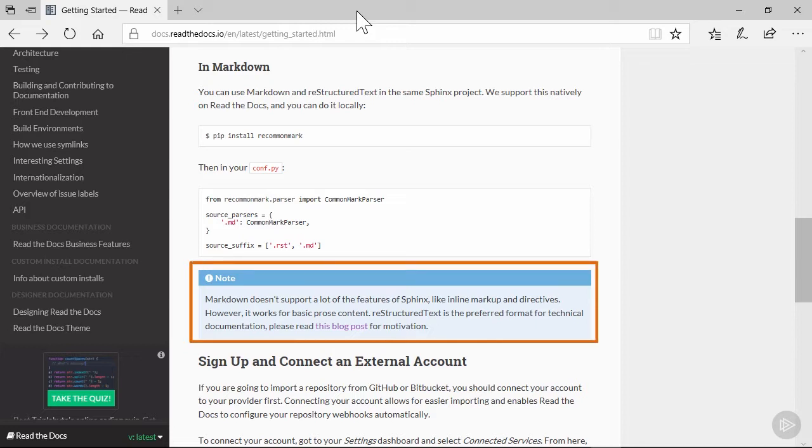of Sphinx if you use Markdown docs, and also shows a link that'll give some deeper reasoning for why the authors of Read the Docs prefer reStructuredText for technical documentation. It's definitely worth a read if you have the time.